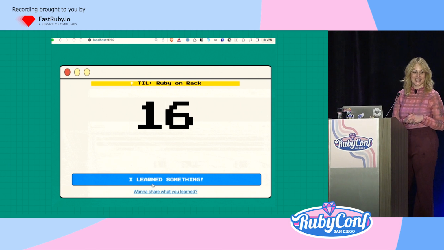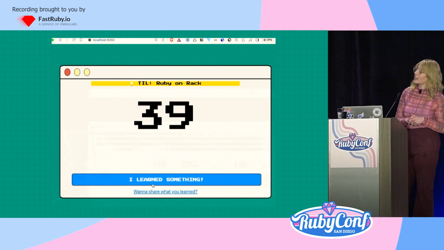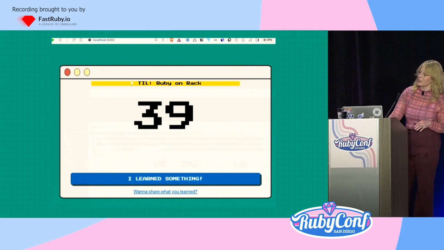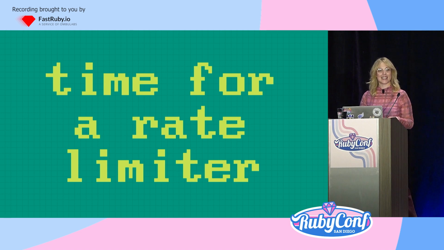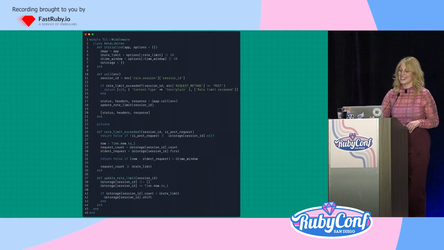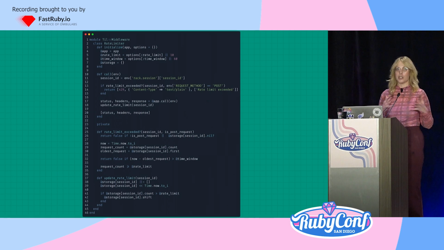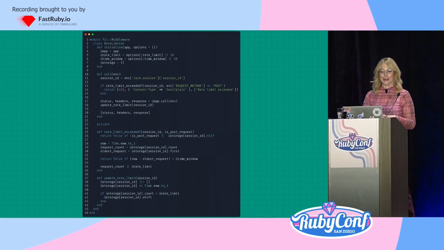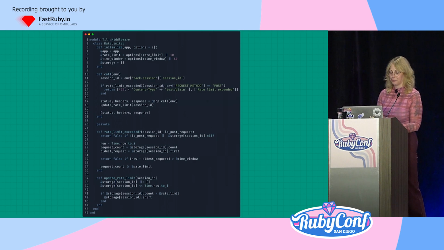All right, anyone see any issues? I'm clicking every time. This is what's happening here. I think it might be time for a rate limiter here. Nobody can learn that fast, right? So as our application grows, so does our need to be responsible with our use of it. So we are introducing our rate limiter middleware. This is going to ensure that resources are used wisely and prevents any single user from overwhelming the application.